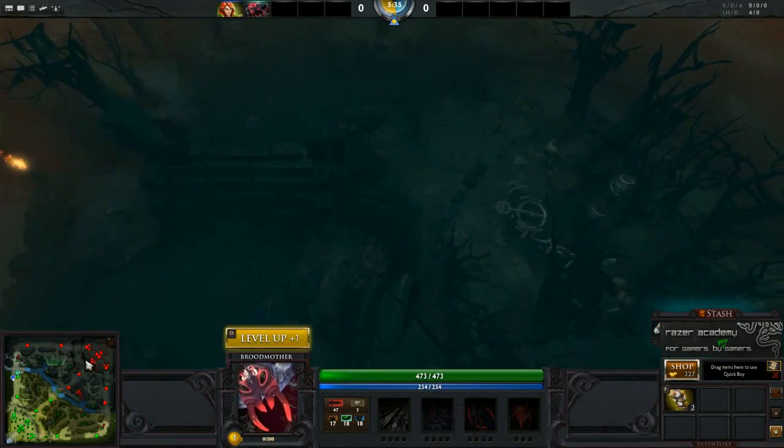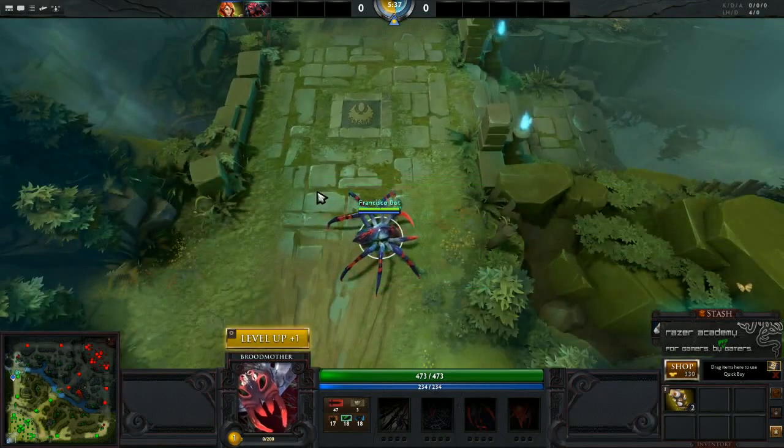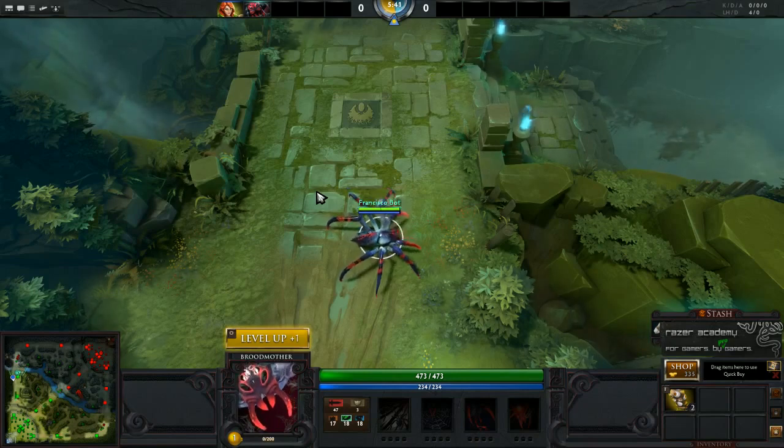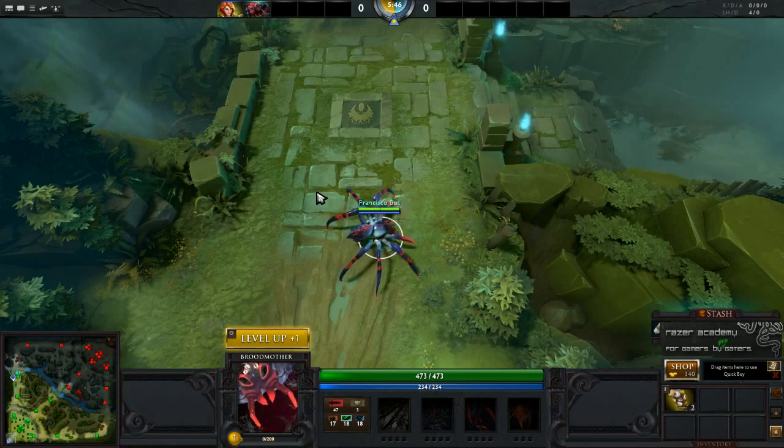And these guys will keep replicating. They get weaker as they replicate out more and more and more. So the original spiderlings are the strong little guys. As they replicate themselves, they get weaker. So they do less damage, they have less life points. So that's something to keep in mind.